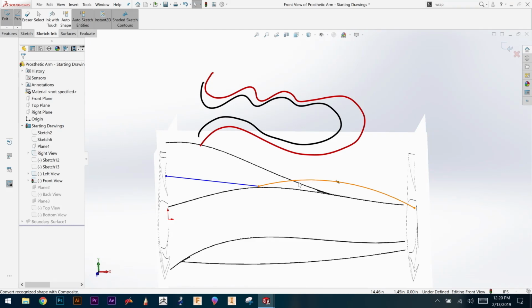Great. Does anyone else have any other questions about the model, about sketching, drawing on screen? I think you were first. Go ahead.